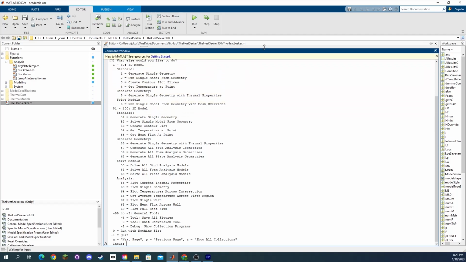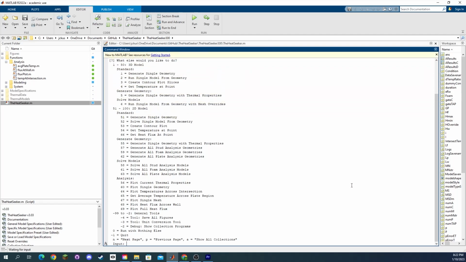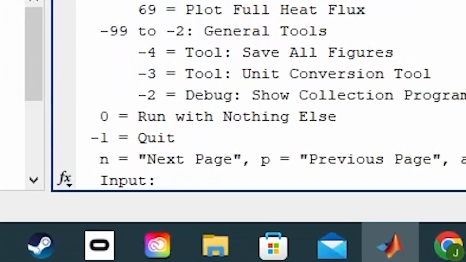You will see that the collections are broken up into 3 main sections. Number 1 through 50 are 3D model actions. Number 51 through 90 are 2D model actions. Negative numbers are debugging, conversion, and saving tools. The main numbers you need to know are as follows.